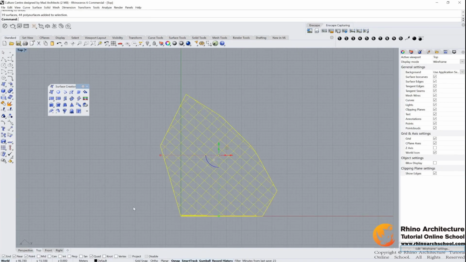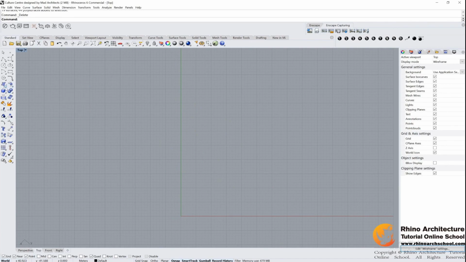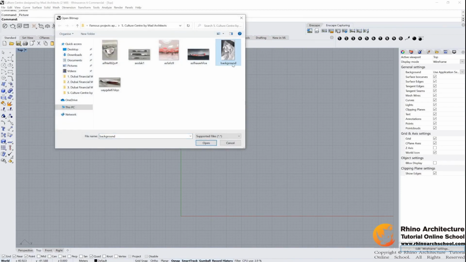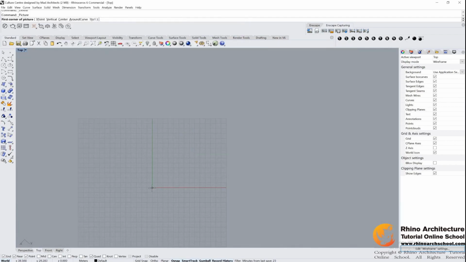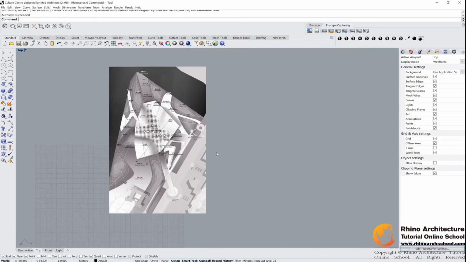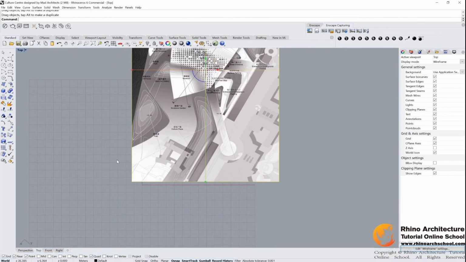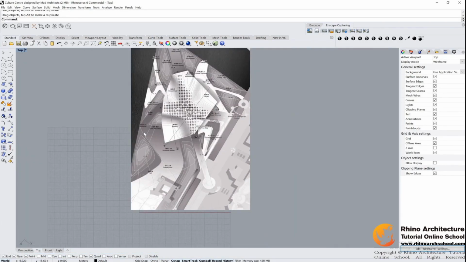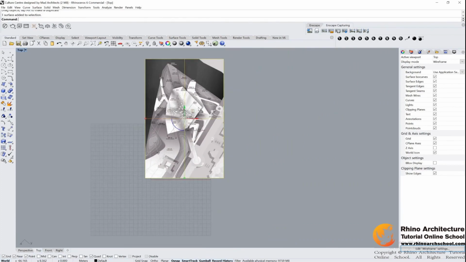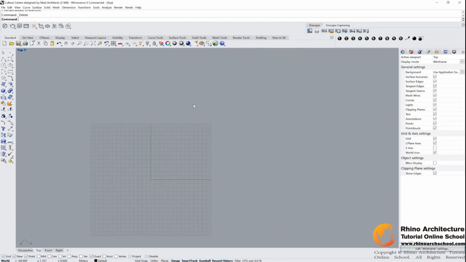First thing, I need to delete my old models. And let's go to Surface Creation Tools again. Find Add a Picture Plane. You can add your background. In this way, we draw our background. You can drag it. And also, this picture is in front of this grid.